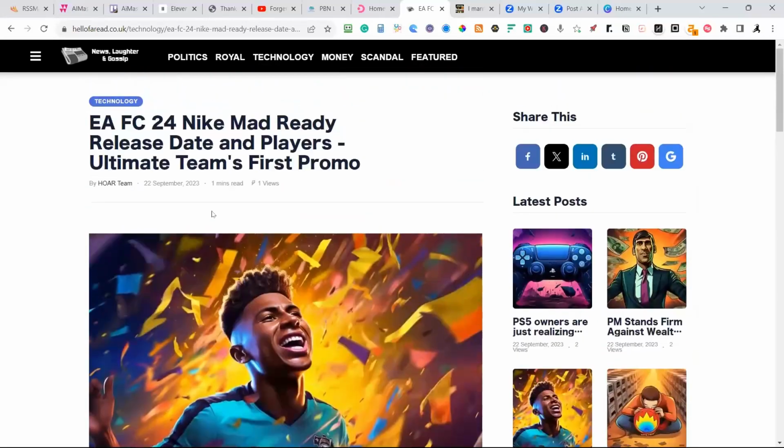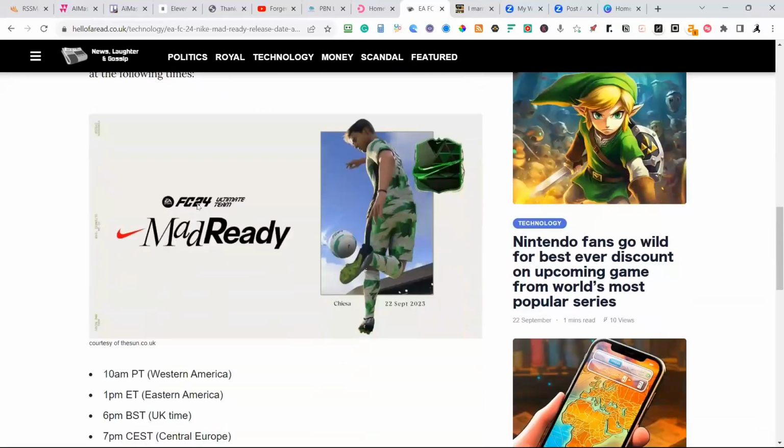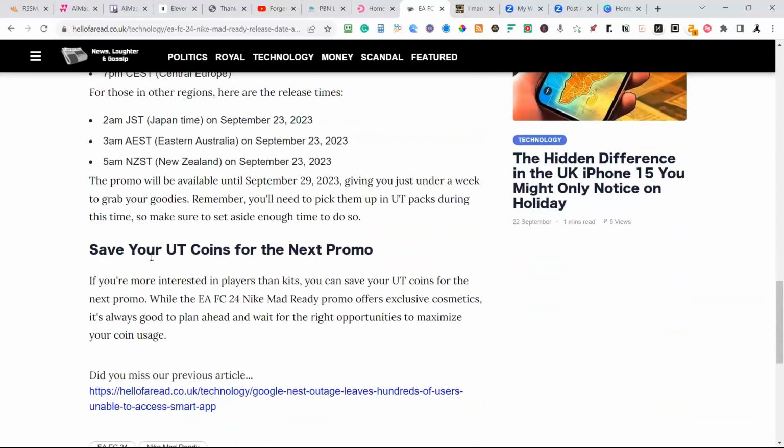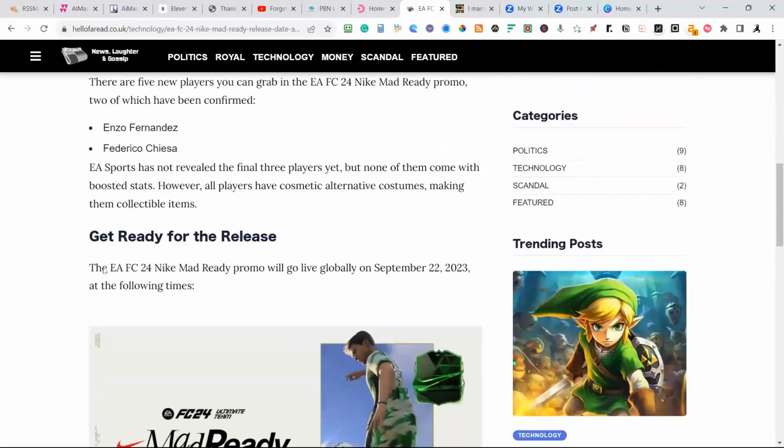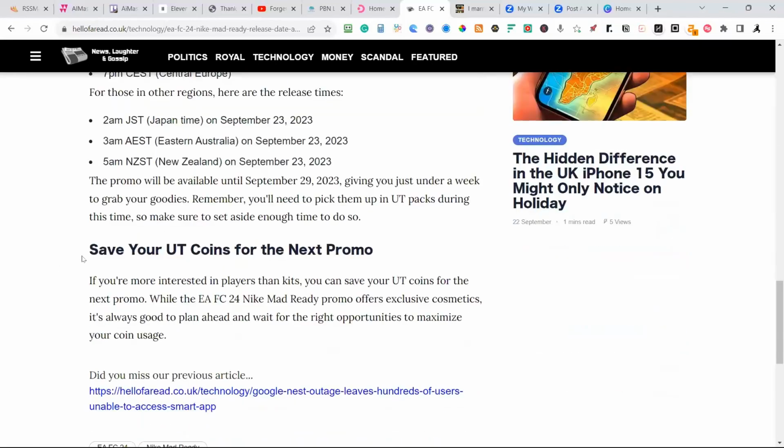So right now on our scrape we're trying to get rid of all the ads and all the other referenced content internally. Occasionally you'll see something come across that has really nothing to do with the article, like "save your UT coins for the next promo." This was probably an ad that we may need to pick up and remove. But if you go back down, you see that it's actually about the EAFC 24 Night Mad Ready promo. And if you scroll up, that's what this article's about.